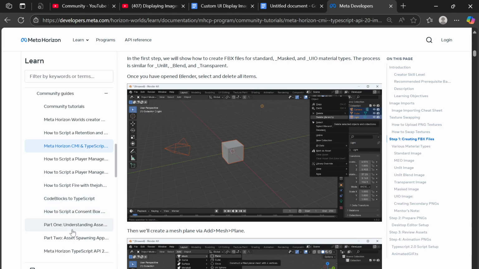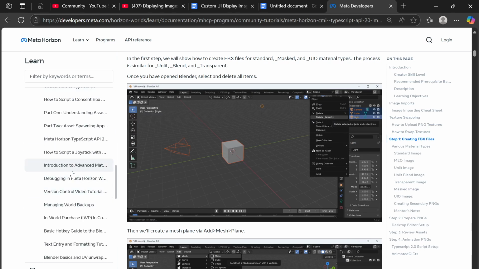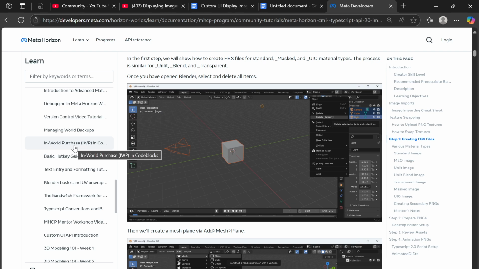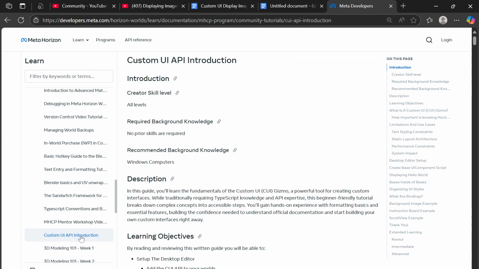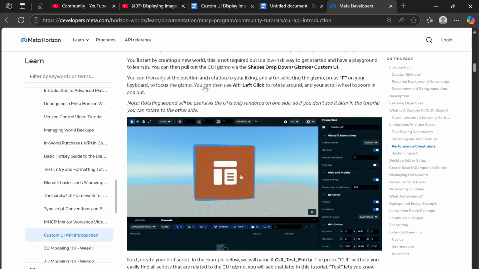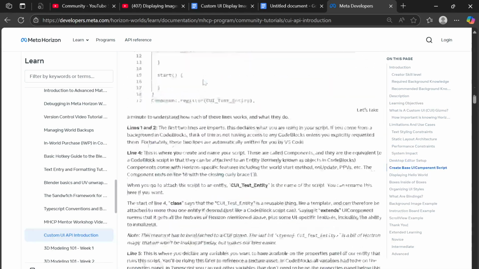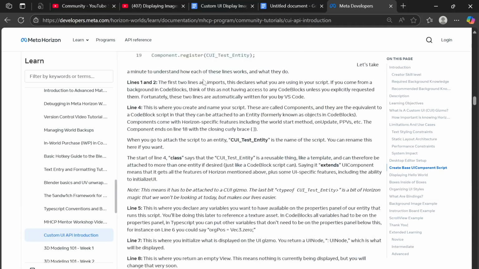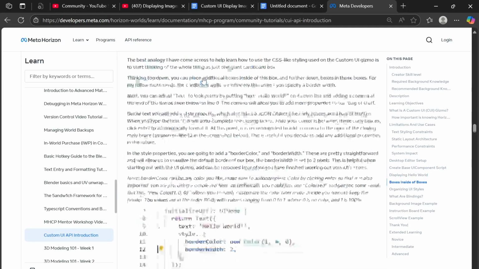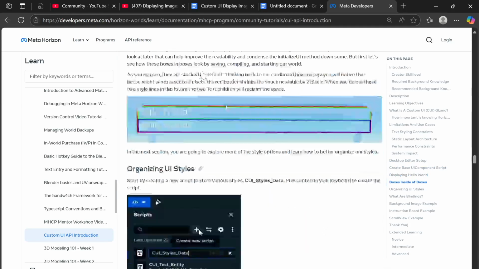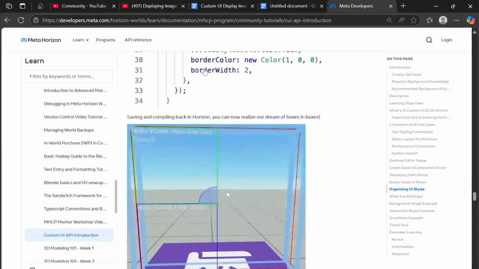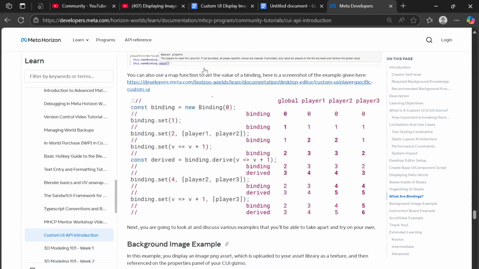And then let's see. It's kind of getting to be a lot, and it's not very well organized, and you can't really read the whole name. Like I said, there's a lot of custom UI API introduction. Here it is. You can actually just download these scripts if I'm not mistaken. If you scroll down here, you're going to find the image cycler. This is a really great introduction to custom UI if that's something you want to check out.